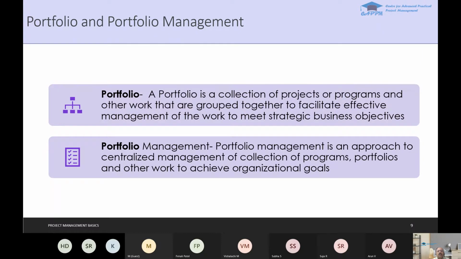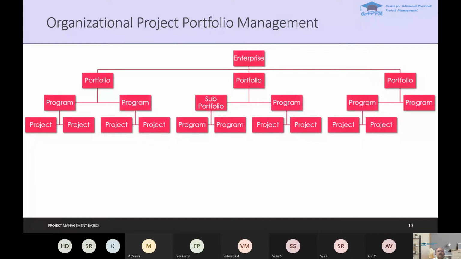Portfolio management is an approach of centralized management of a collection of programs and portfolios, so that it is easy for you to achieve the organizational goals. You collect all the information, like programs, portfolios, and other work, in a centralized environment, so it will be easy for you to track and identify how well you are achieving the organization's goals. This is portfolio management.